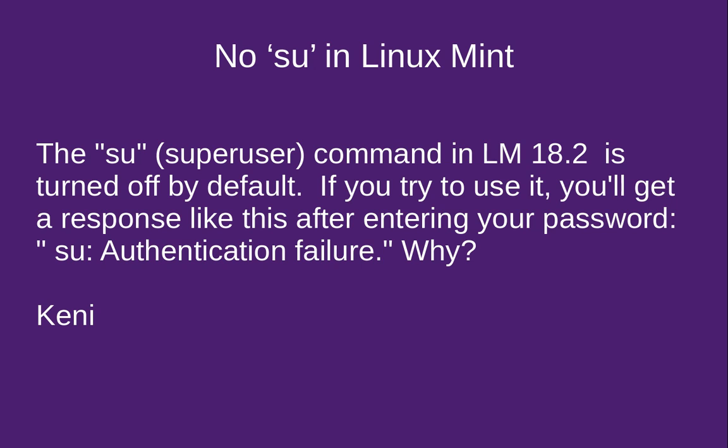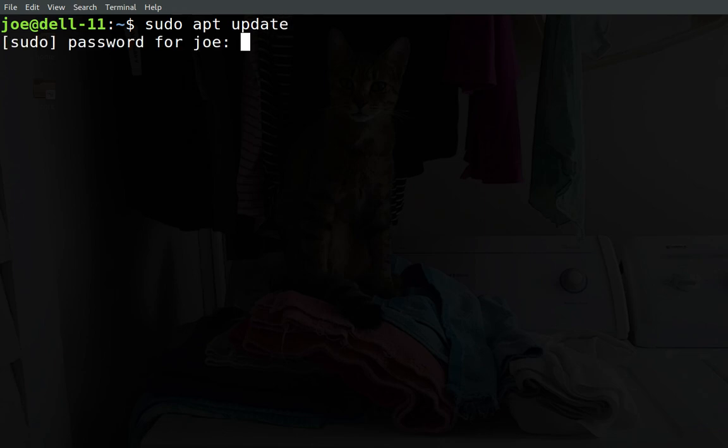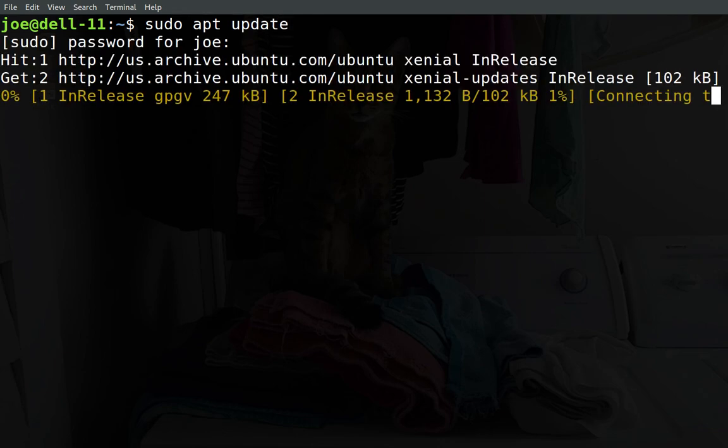So how do we act as the super user in Ubuntu? Now we can switch to the terminal, and I will show you. What you probably are already familiar with is that if you want to run a command that needs root privileges or super user privileges, we use sudo. All right, so let's do one. Sudo apt update. It asks for your password, and then off you go.